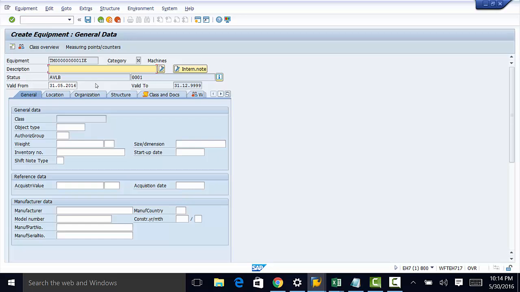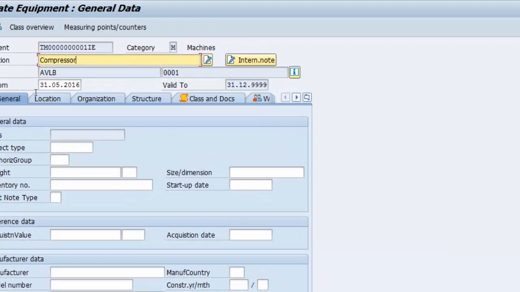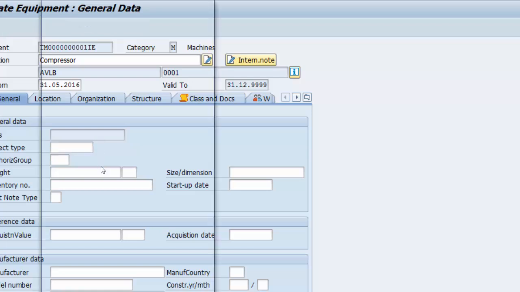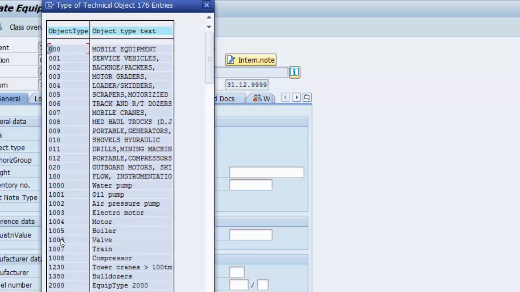And now we need to populate the tabs that we have here. The first one is the General tab. And we need to enter the description of our equipment. It's going to be compressor. At this point, it's available. And this is a valid from date. So the object type is compressor, which is 1008. It's right there.